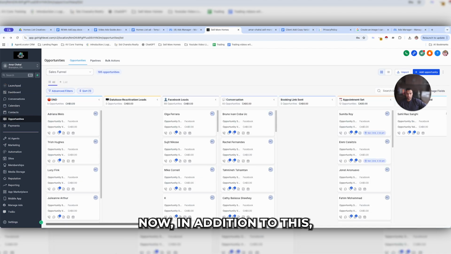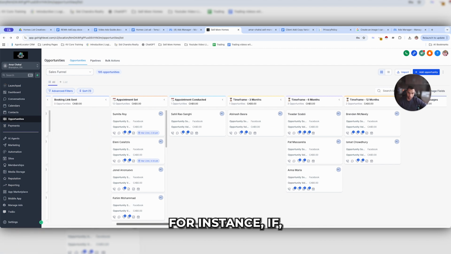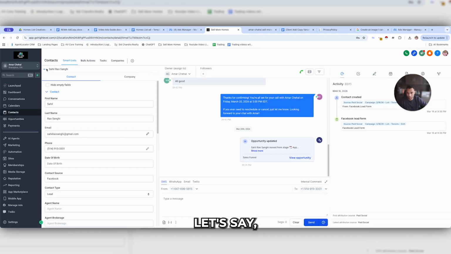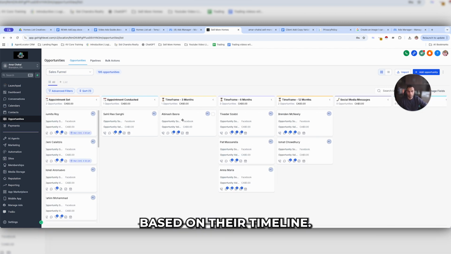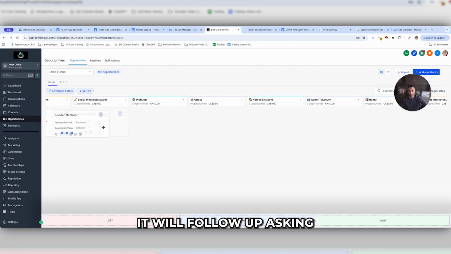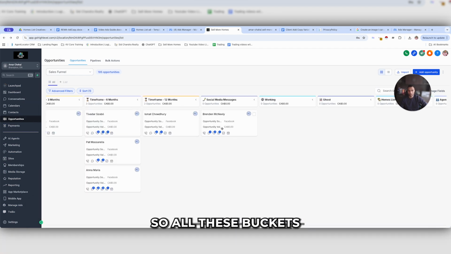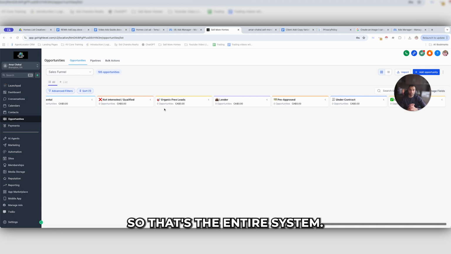Now, in addition to this, we have automations that go out based on when the lead's looking. For instance, if an appointment is set, text reminders get sent out when the appointment is coming up. Or if the lead is looking in 3 to 6 months, it's going to receive messages based on their timeline. If you sent them the list of homes, then you would put them into this bucket, and eventually it will follow up asking if they liked anything in the list itself. So all these buckets are set up in a way to help prospects make decisions and reach out to you when they're ready. So that's the entire system.